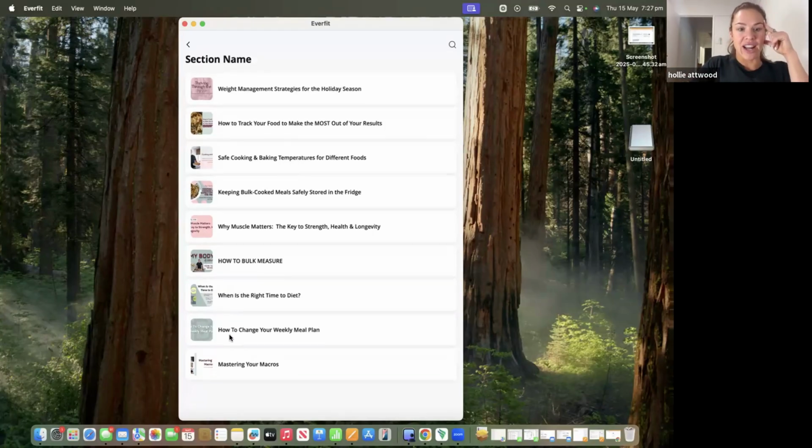We've also got integrated in here how to bulk measure things, when's the right time to diet, safe cooking temperatures, how to track your macros. So we've tried to master most big topics, so you can always go back and watch them as well.